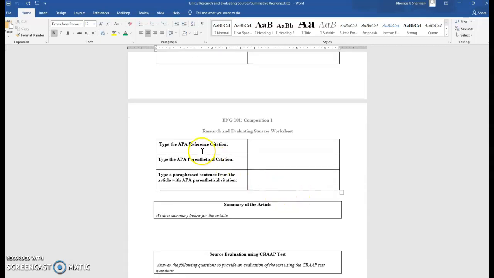The next section asks for the APA reference citation and the APA parenthetical citation. These are new activities that you haven't done before. So this week you're going to read about how to set up a references page and how you format an entry to be on that page. So you're going to take your article and fill in that information.